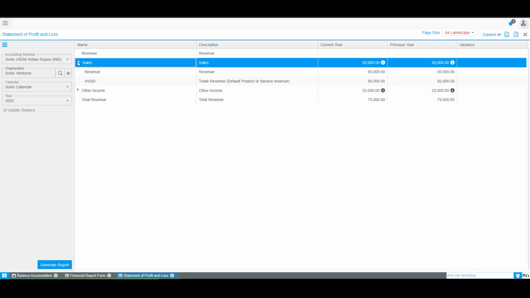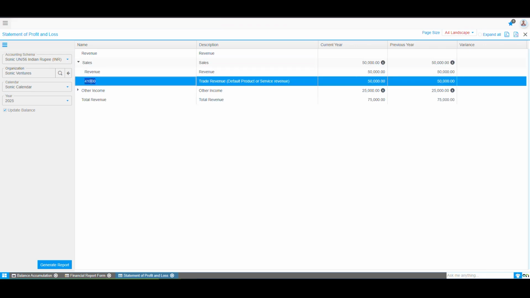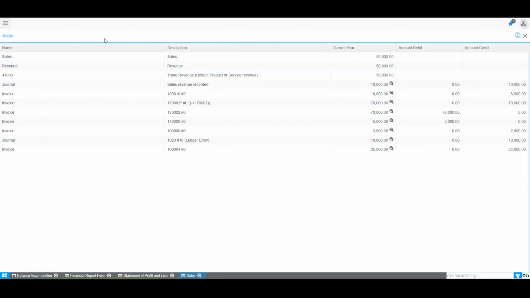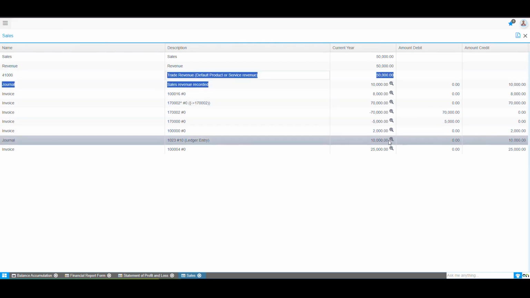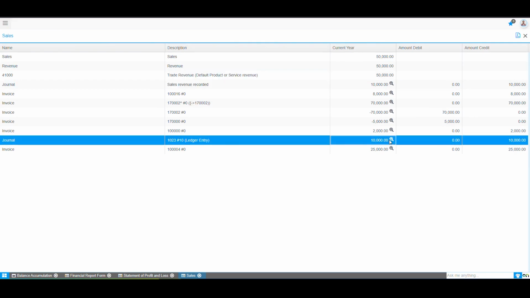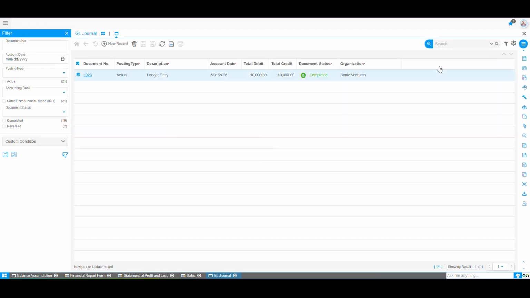When I click to expand, I will see revenue as a subgroup, and under revenue, I will see the particular ledger account where the account is posted. If I want to see the source of these entries or balances, I can click on the source icon. When I click, a new screen will pop up showing all the entries that are covered under this particular ledger account. I can click directly to zoom into that particular transaction and see where the entry is coming from.